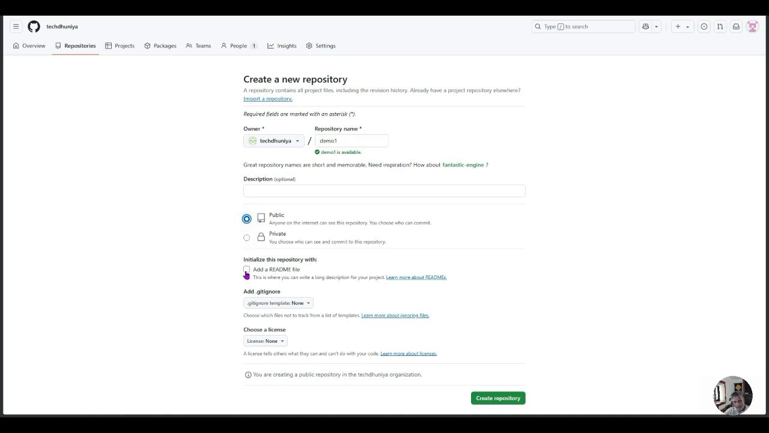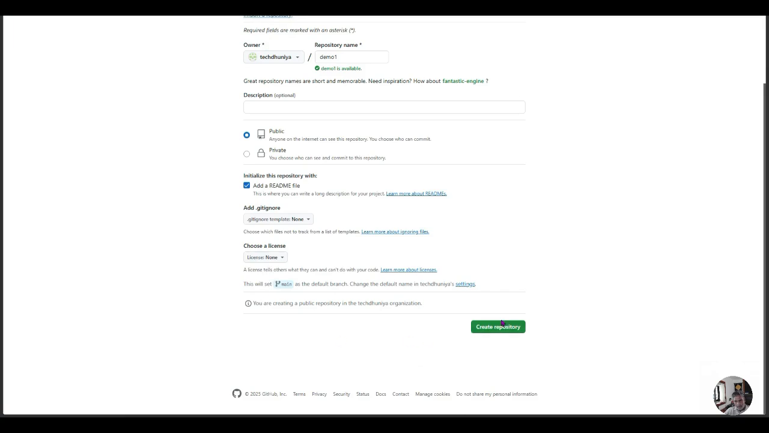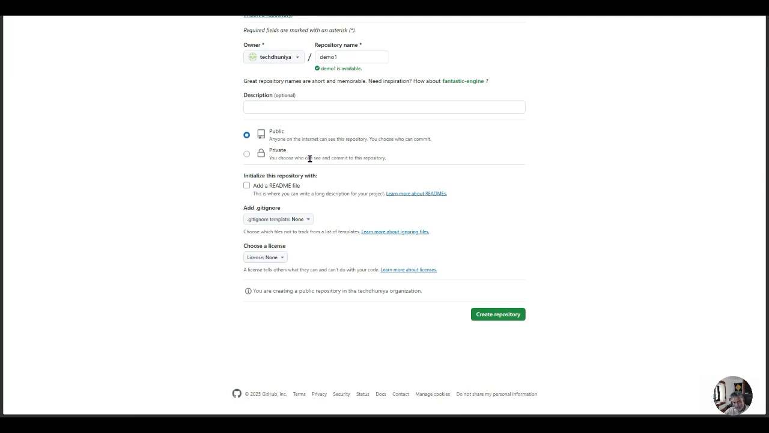And if you see here, add readme file. If you choose this checkbox, one file will get generated when you create the repository. If I don't choose this checkbox, the repository will get created without a single file. That is the only major difference. So now I am not going to create any readme file. That is the reason I just unchecked this.